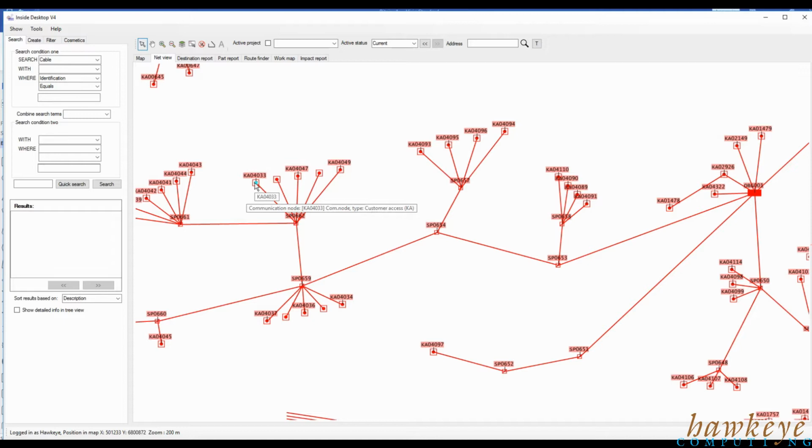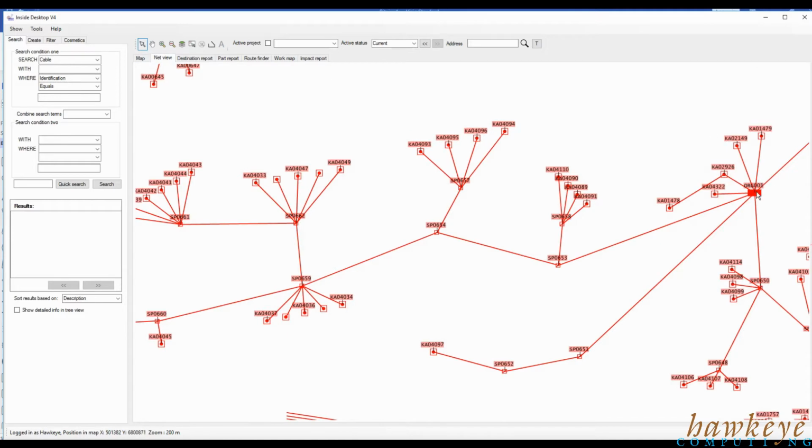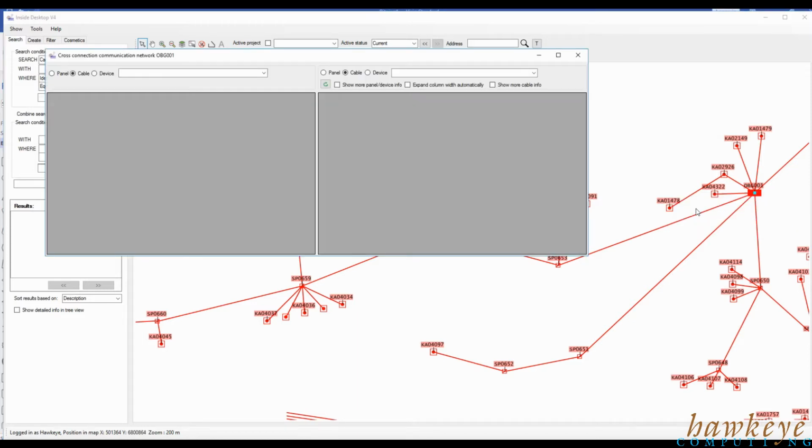Let's also view the customer access node, selected here in the map view. Now we move back to the net view and select the site node OBG001 because we want to generate splice plans from this site node. We select the node, right click and select show, and then show cross connection. The cross connection form for the site node is then shown.